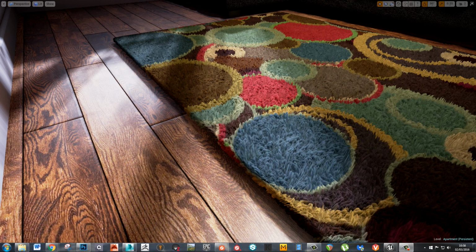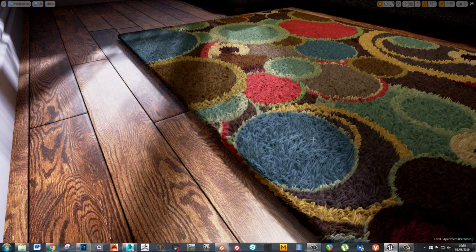Hello! In this video I'm going to show you how to use Parallax Occlusion Mapping in Unreal 4. So what we're going to do is to make a rug like this one, which I thought was a bit more of an interesting example of Parallax Occlusion Mapping than doing the typical bricks. So I'm going to show you how to set this up.